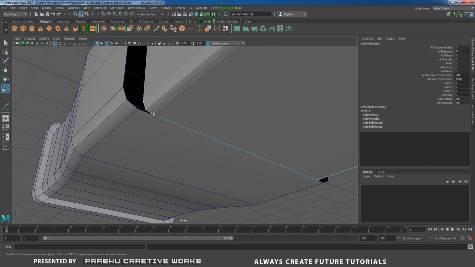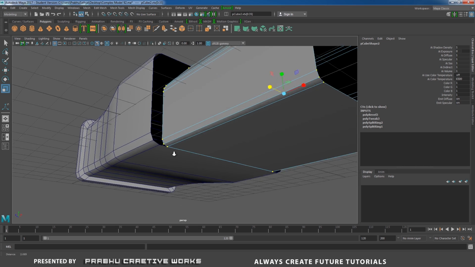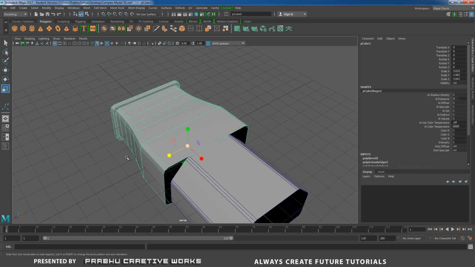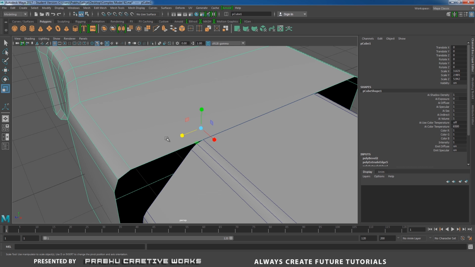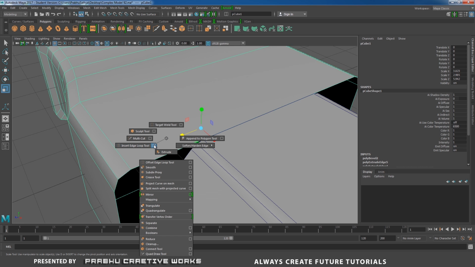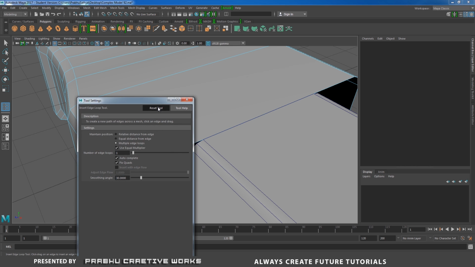You need to keep this edge corner a little bit away from this edge. So it's really important. Now I need to connect this object to this object. Shift right click and choose insert edge loop option box. You need to reset the tool. I will close the settings.